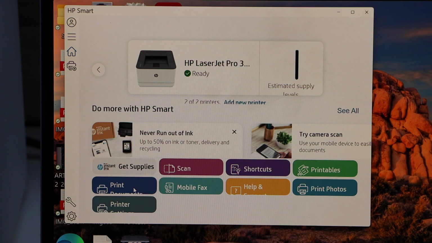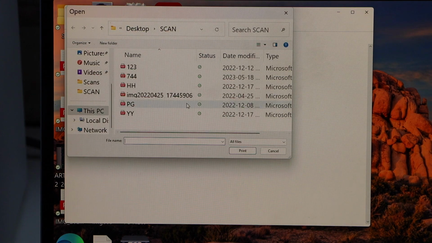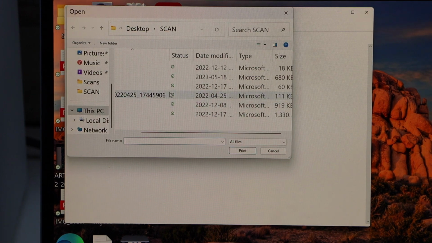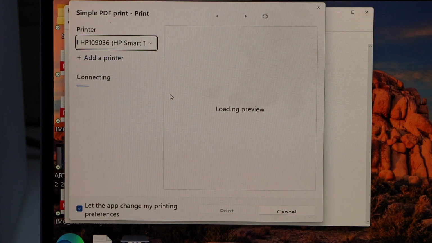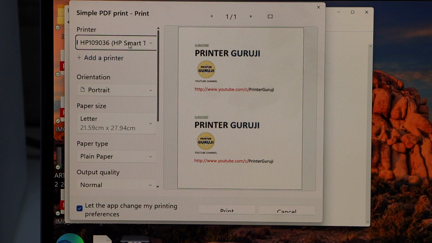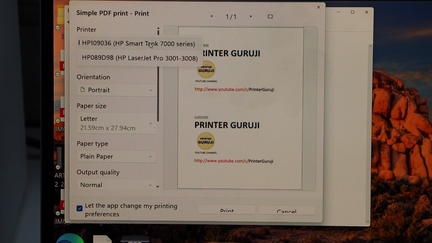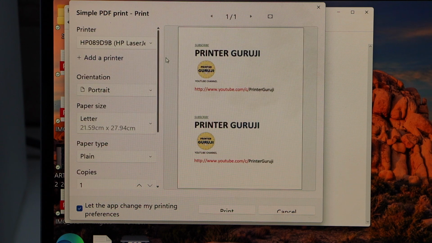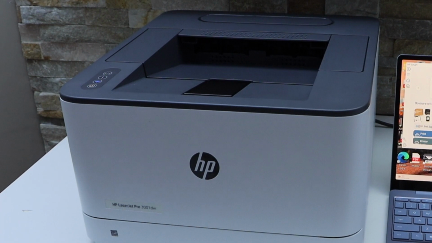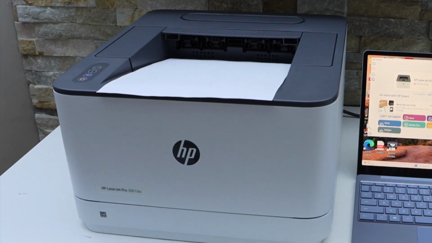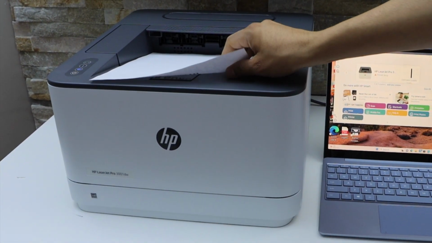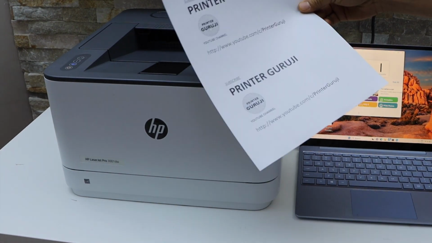For example, select any document you have. On the next page, select your printer. So scroll down and look for the HP LaserJet 3001 series and then click on the print icon. So here we can see, there's the print.